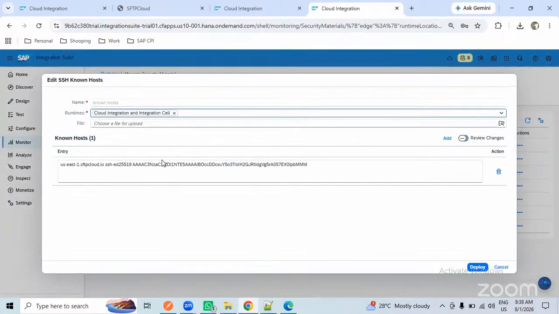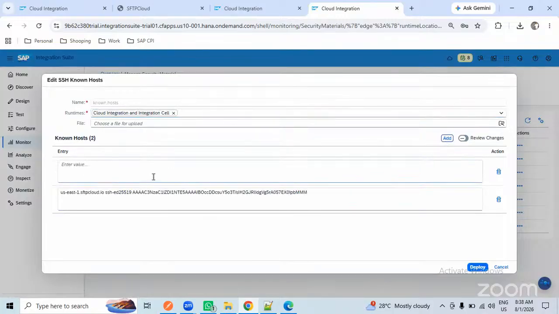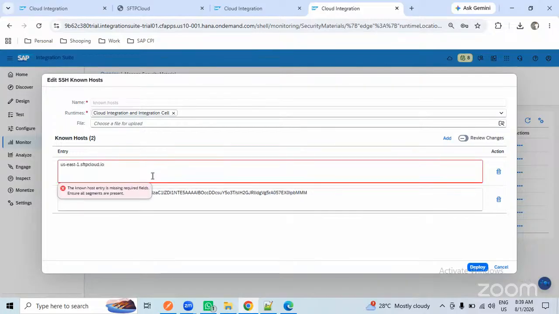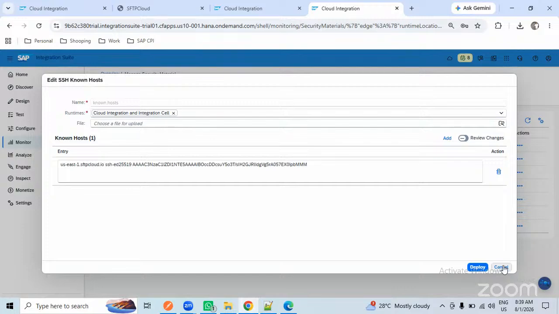Click on edit and click on add. Don't update in the existing entry. Click on add and update it here, if it is a new one. Since we don't have any other new SFTP, we are going with this only.